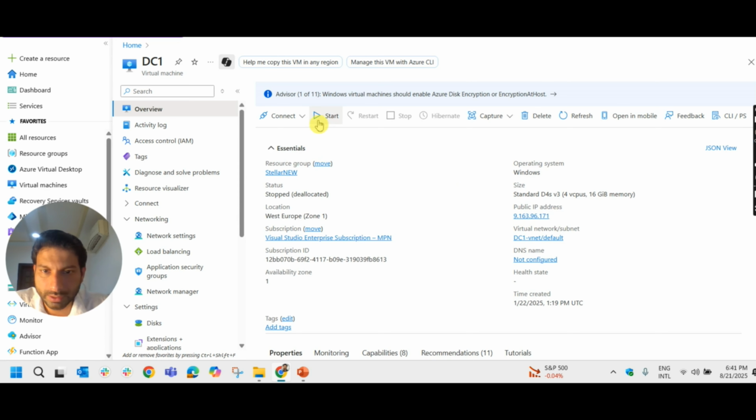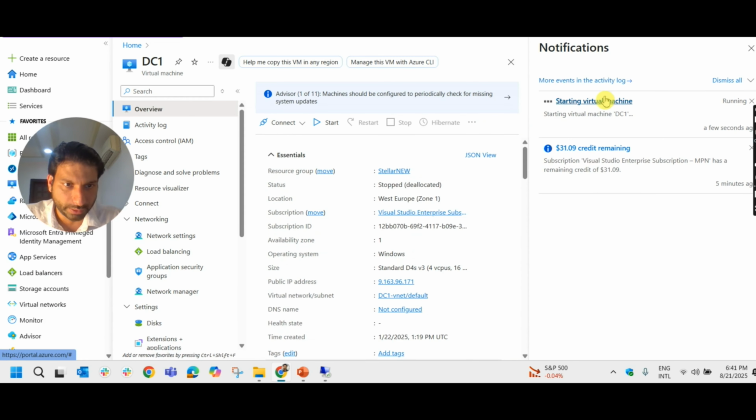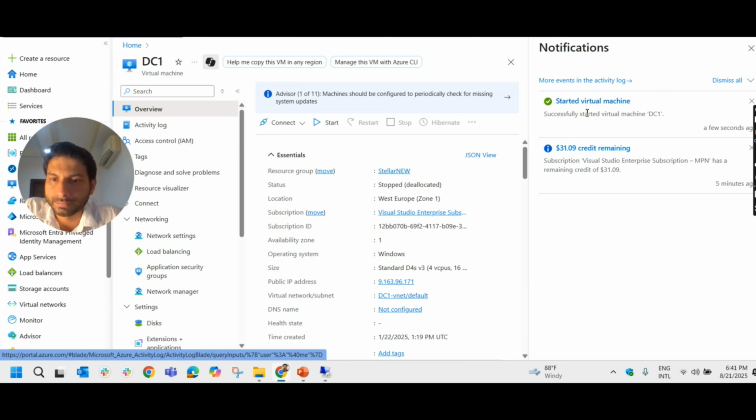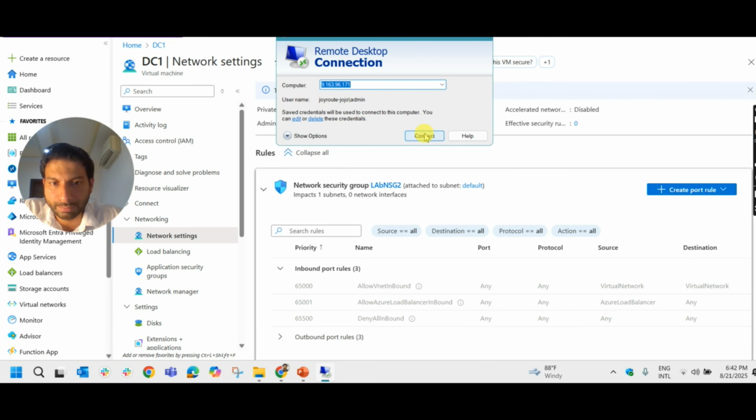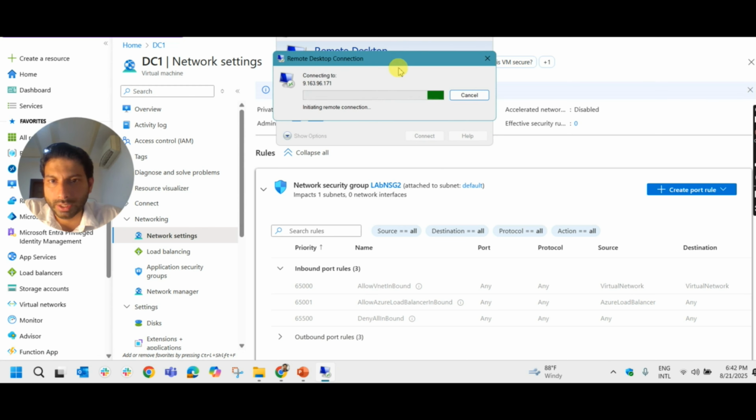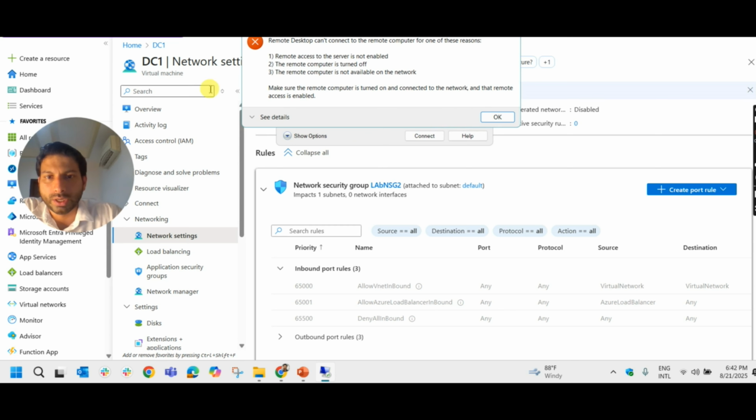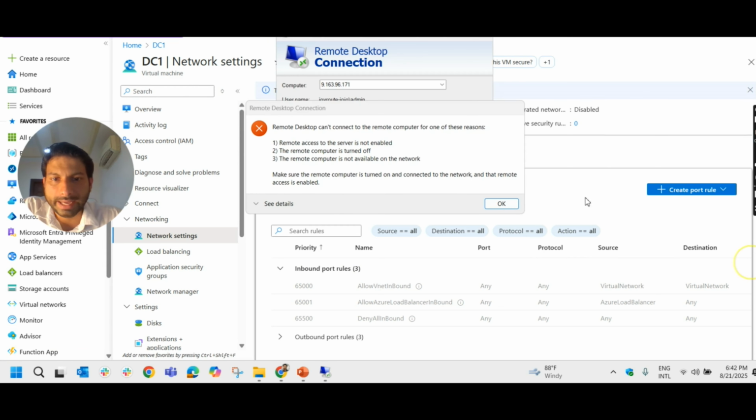This is the public IP address. Let me start this machine first and copy this. Let the machine get started first. Starting the virtual machine. Let's wait for that. Yeah, the machine got started now. So let me try to take the RDP here, whether I'm able to RDP to this particular VM. Yeah, this is not allowing us to access the VM through a remote session.